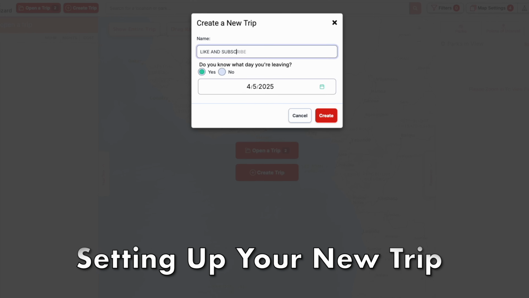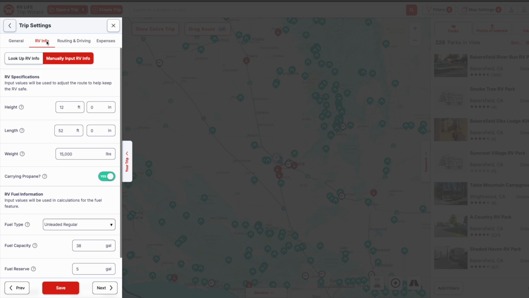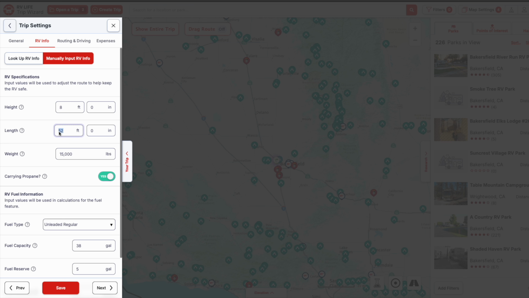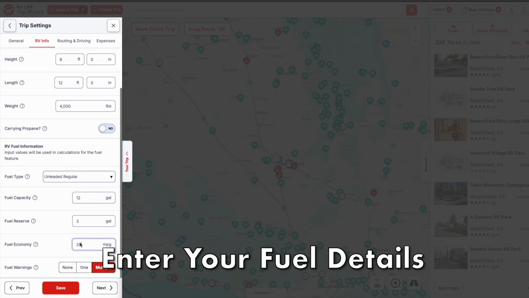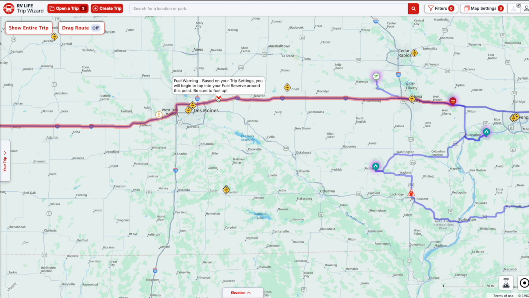When you're setting up a new trip, under your trip settings, after you give it a name, head over to RV Info. This is where you would put your basic information, such as the height, length, and weight. This is how RV Life Trip Wizard is going to generate your route. After you choose your fuel type, capacity, and your reserve, a personal preference of mine is I like multiple fuel warnings. That way it shows me along my trip how many times I'm going to stop, and then I can adjust my route around that.